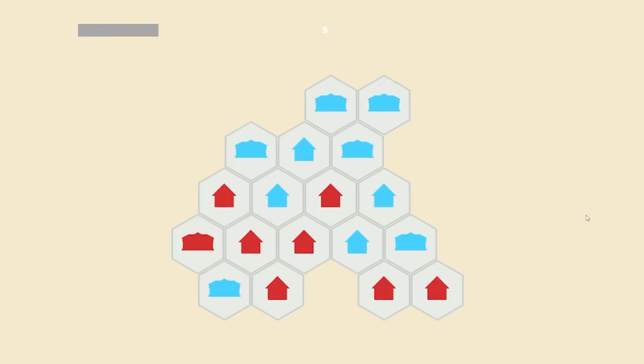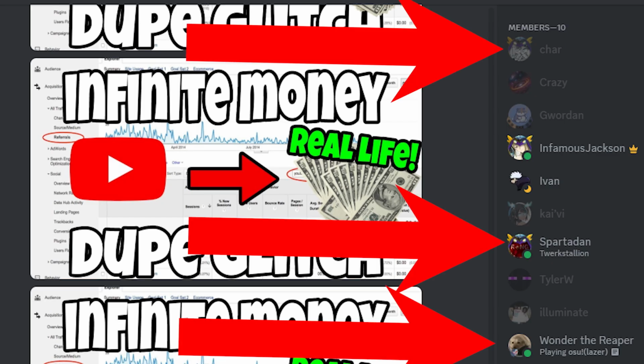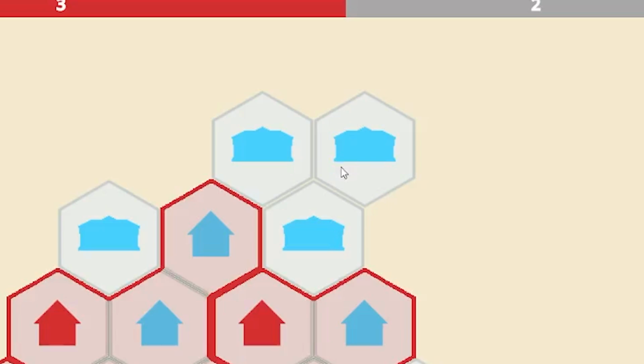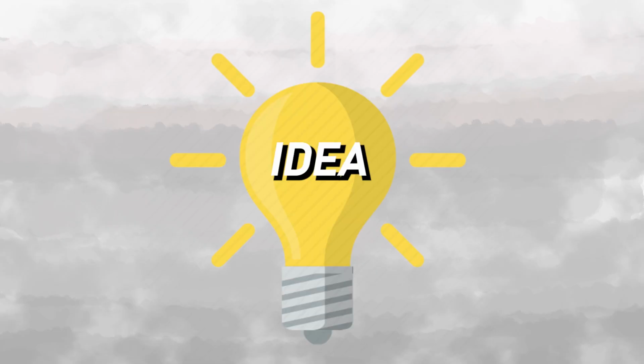I created levels with these new tile types and once again called up these idiots, even though my playtesters were very stupid. They still came up with some great recommendations.